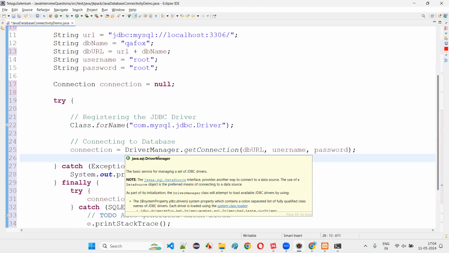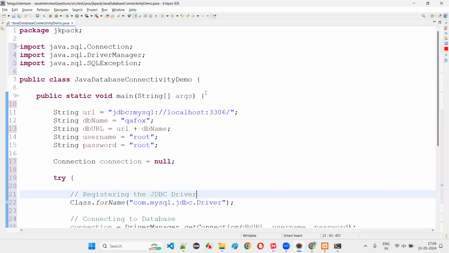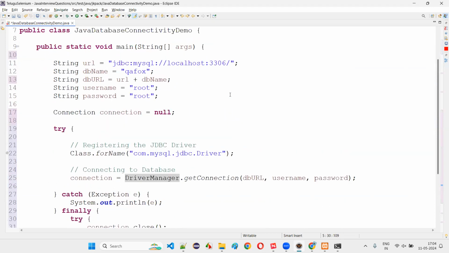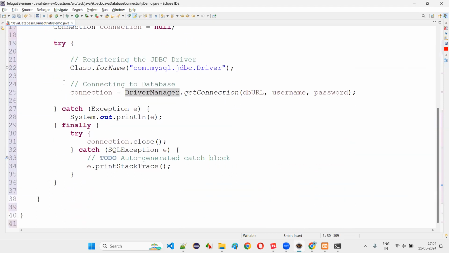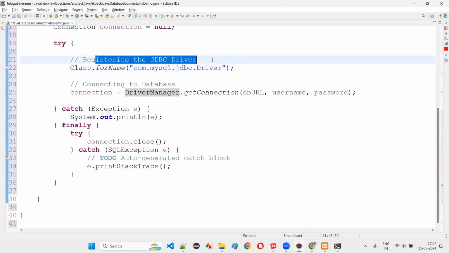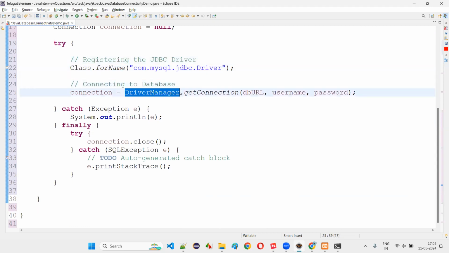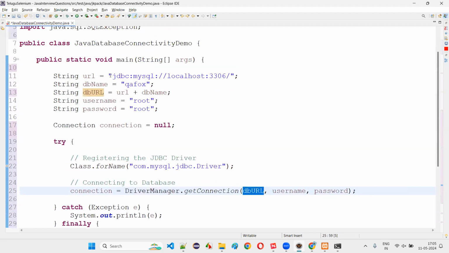You see, java.sql DriverManager, from the java.sql package, all these are from JDBC, Java Database Connectivity. Fine, guys. So just say Class.forName to register the JDBC driver, and after that, connect to the database by writing this line, DriverManager.getConnection. Here, give the entire URL along with the QFox database. This DB URL you have to give.